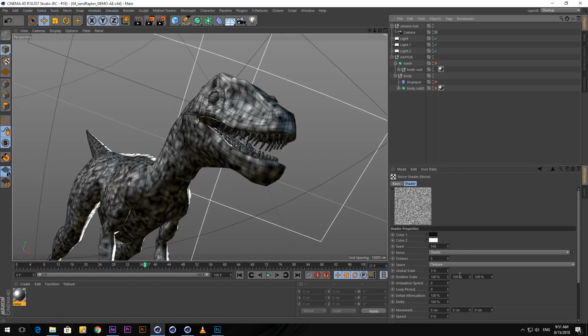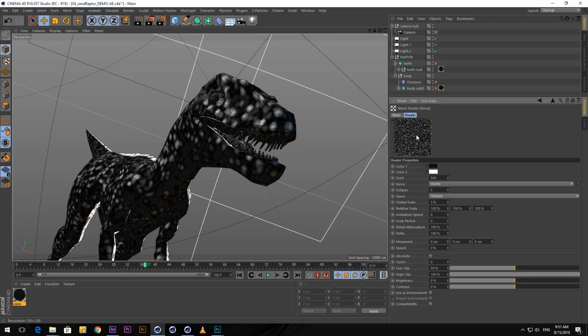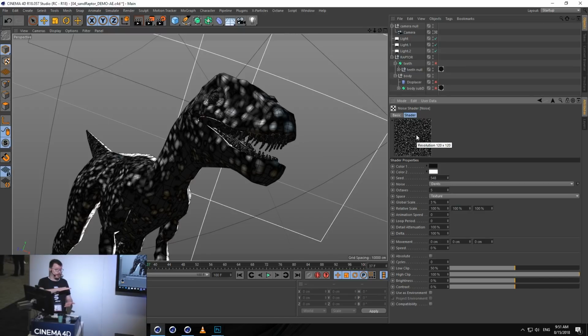So I think what I'm going to do is come down to here, I'm just going to expand this up so we can see this. I'm going to change this low clip value, and I'm going to get pretty aggressive with the low clip. I'm going to take it up to like 50%. And you can kind of see what that's done. It's clipped all the values in the noise below 50%. So everything that's below 50% is now black, which means it's not going to have any specular effect whatsoever.